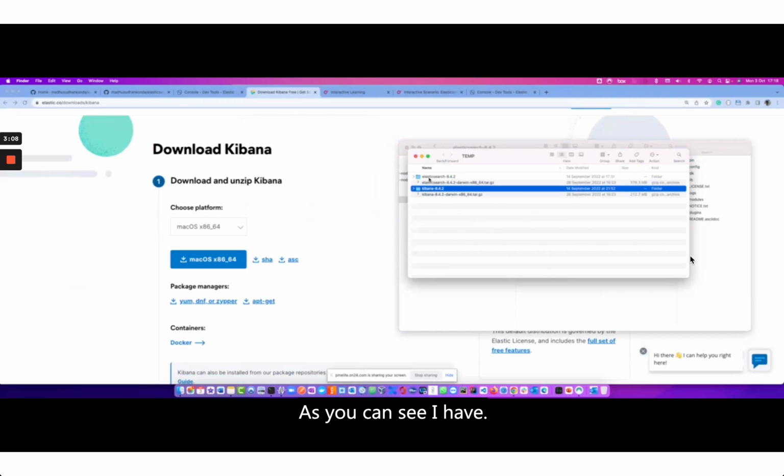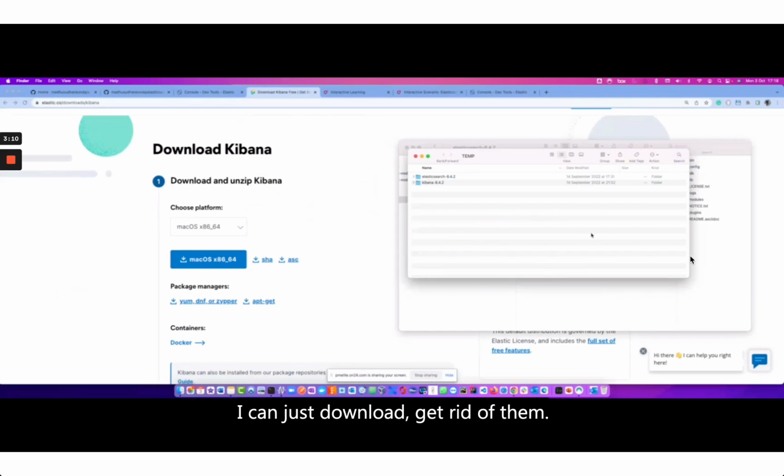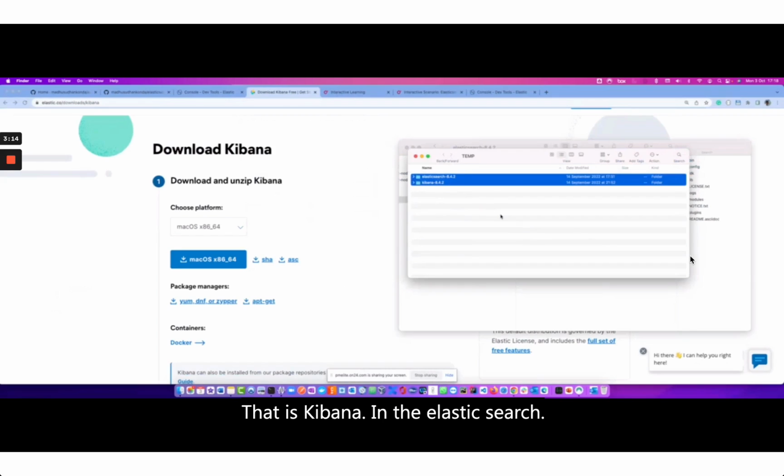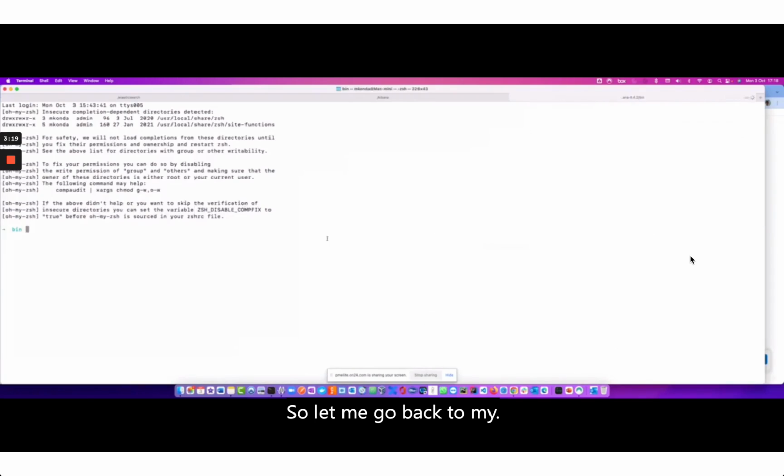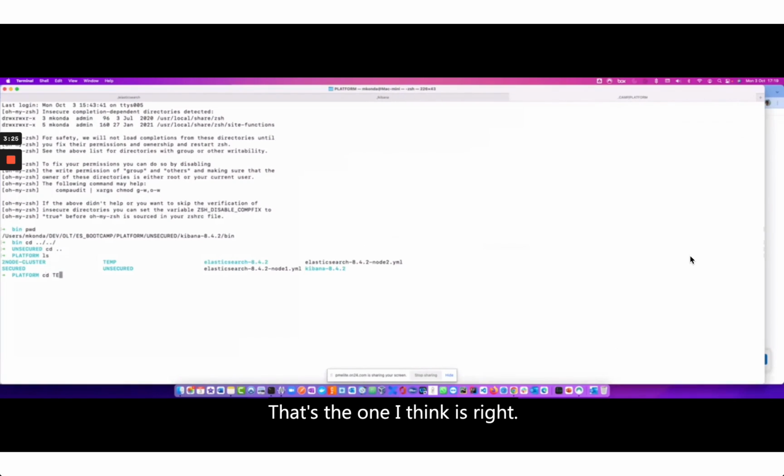As you can see, I don't need these two, I can just get rid of them. I got two of them here, that is Kibana and Elasticsearch. Let me see if I can go to my temp directory. That's the one I think is temp, right?